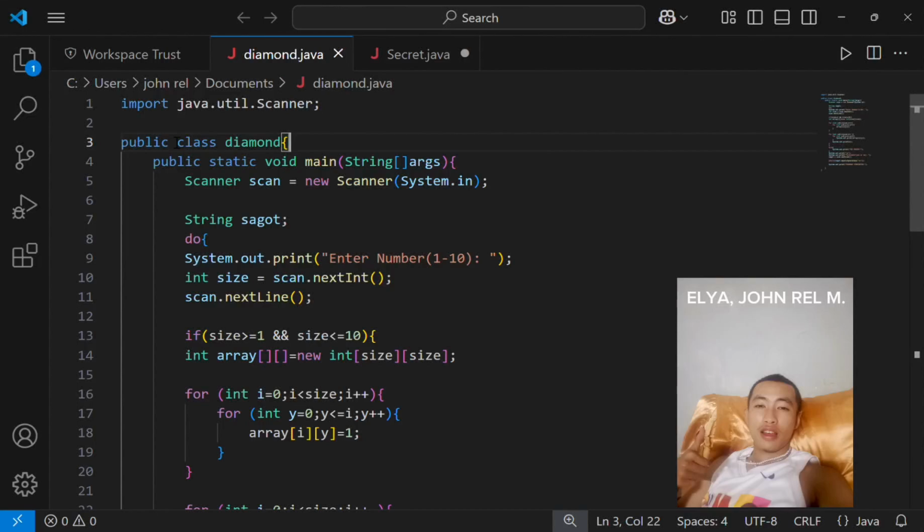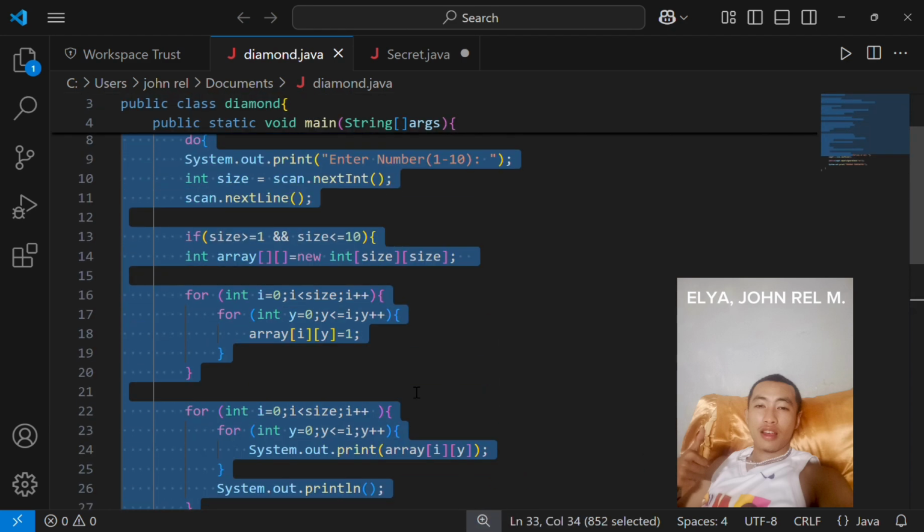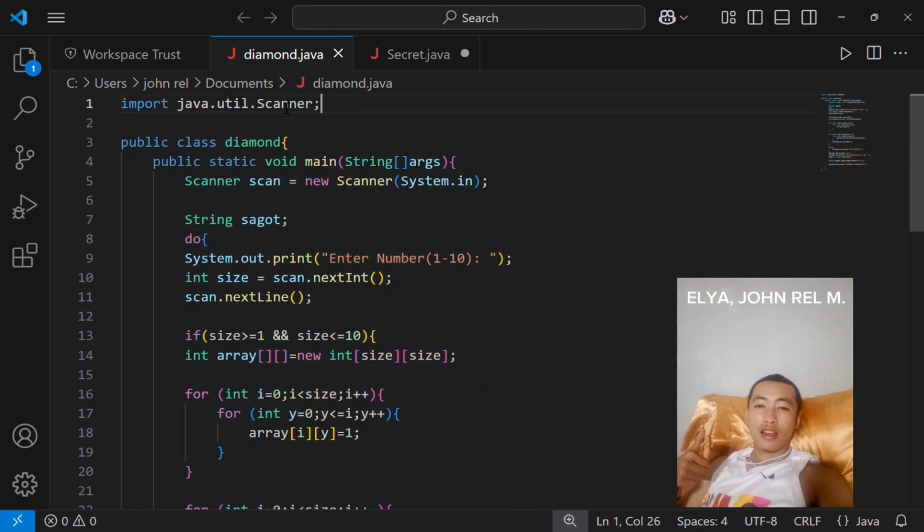So good day everyone. Today we're going to discuss my code. The code will run from top to bottom, so we're going to start at the top. First I import the scanner. Then this is my class name, Diamond.